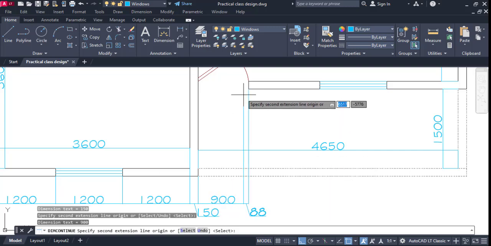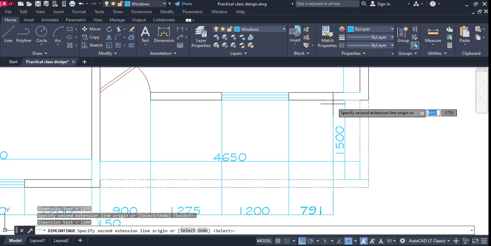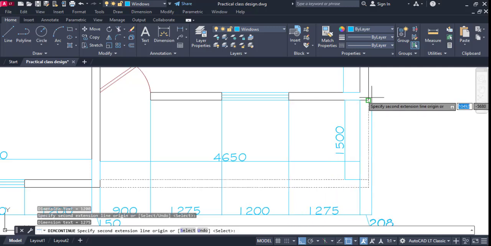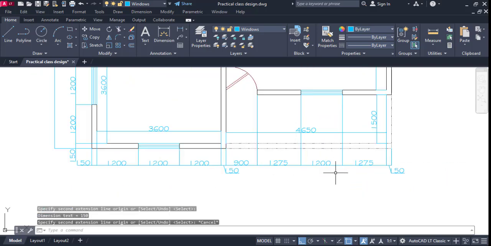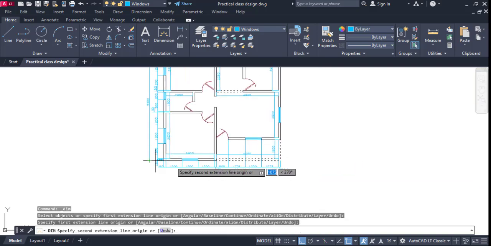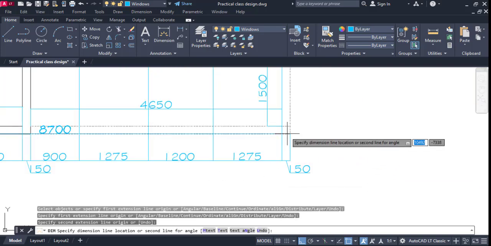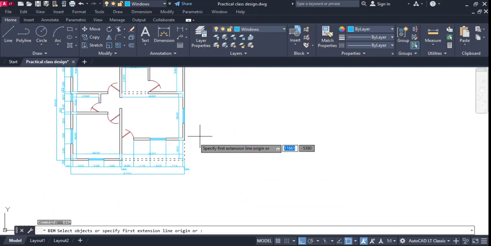So this is 900 for the door. 1275, 1275, and come back and say 150. Okay, so this is my dimension. So dimension from here to this point, 8700. Okay, so let me do the other part quickly.